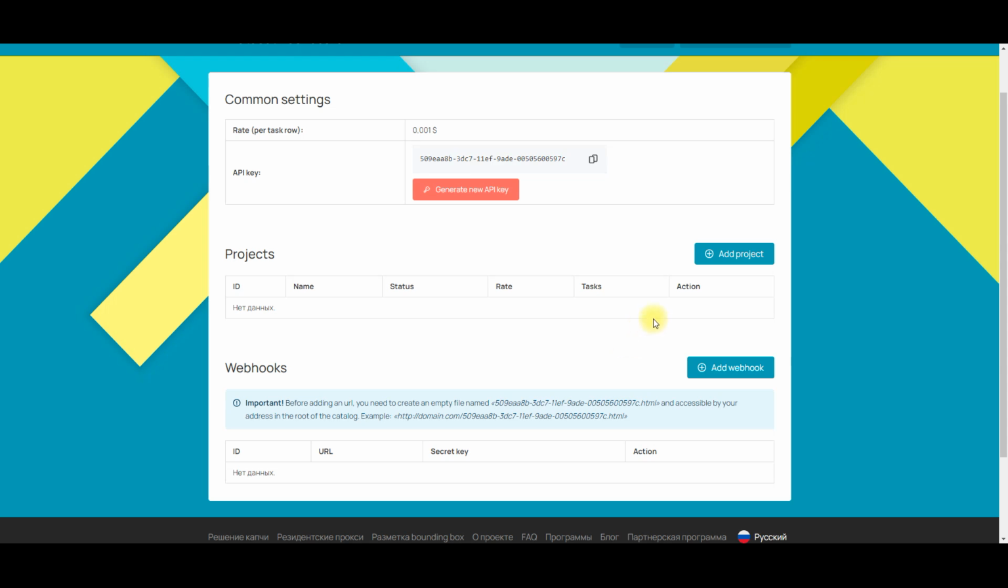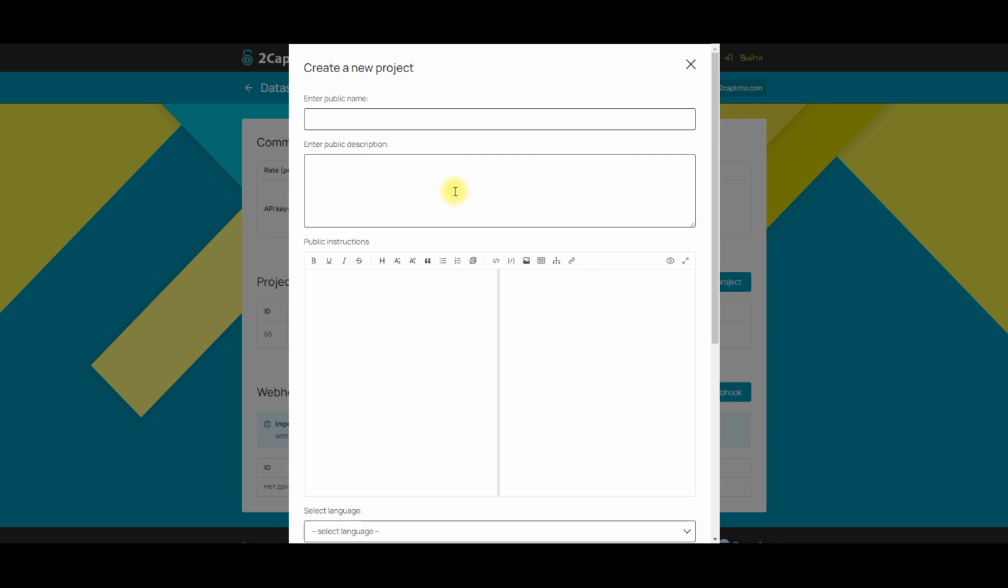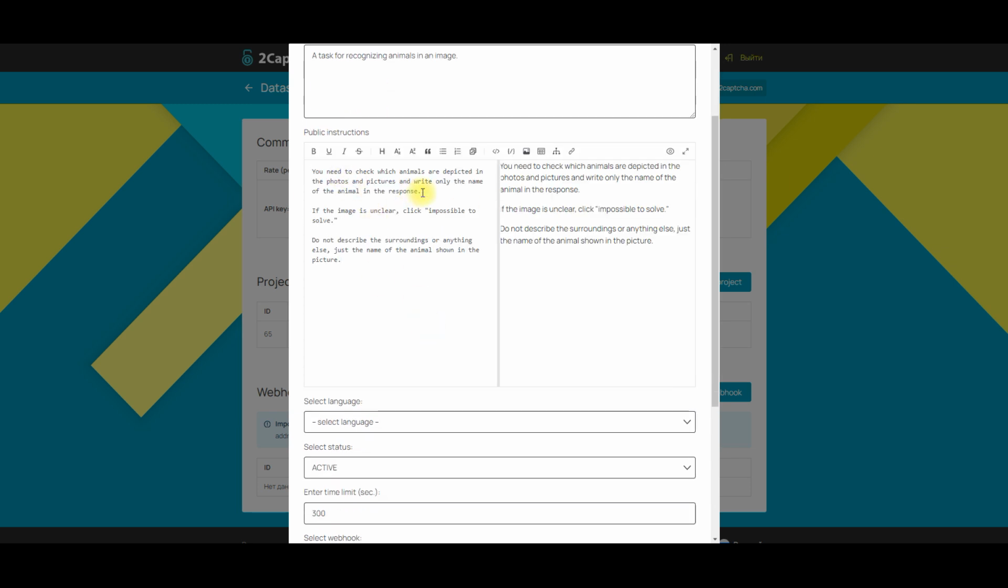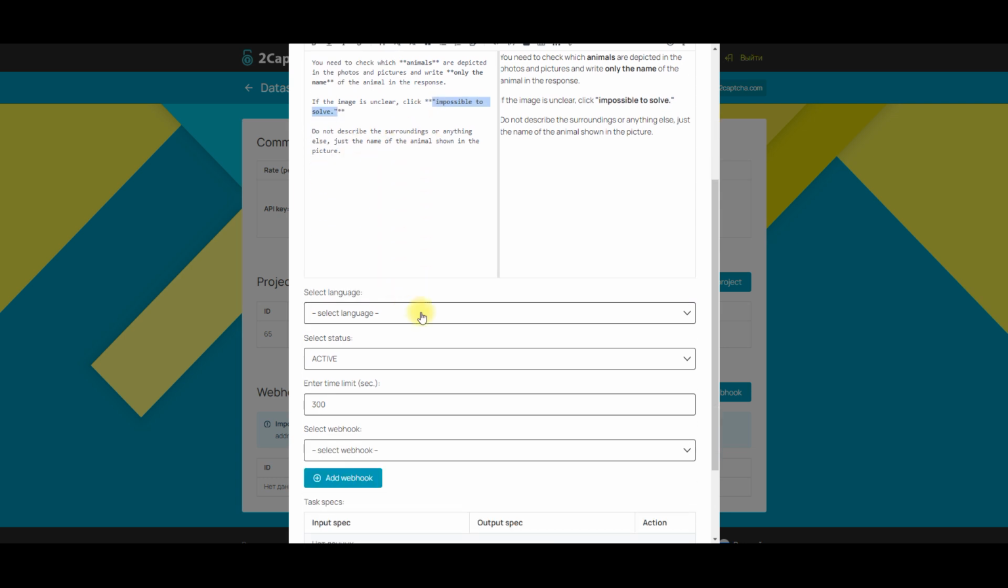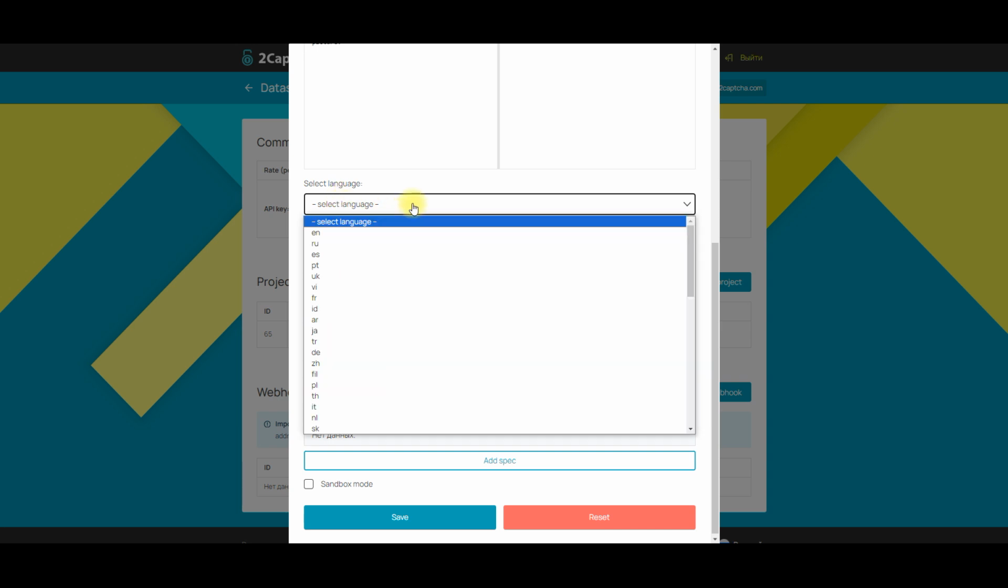To start, we create a project by clicking the Add Project button. Next, we set the task name and its description. Below, we provide a detailed description of the task for the worker. Select the language. Note that choosing the incorrect language will send your task to the wrong worker.